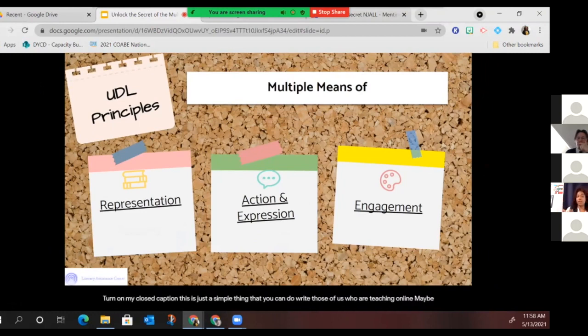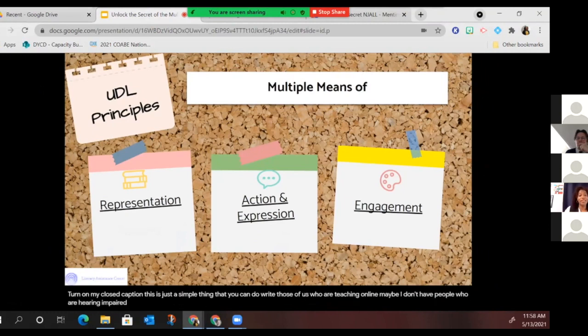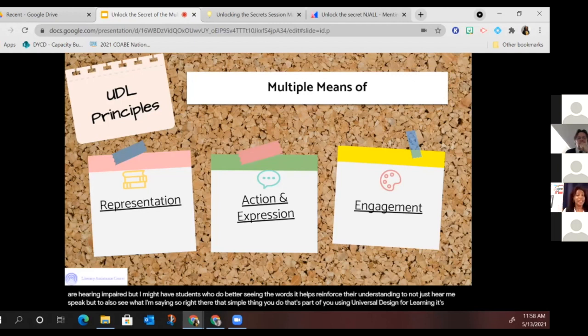Maybe I don't have people who are hearing impaired, but I might have students who do better seeing the words. It helps reinforce their understanding to not just hear me speak, but to also see what I'm saying. So right there, that simple thing you do, that's part of you using universal design for learning. It's some people need it, but it's good for everyone. And it's just as simple as turning it on, right? When you teach your math.